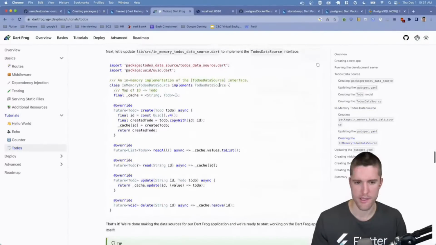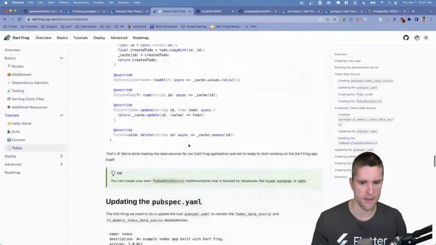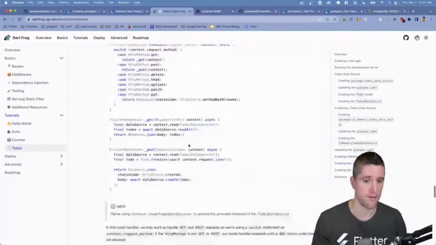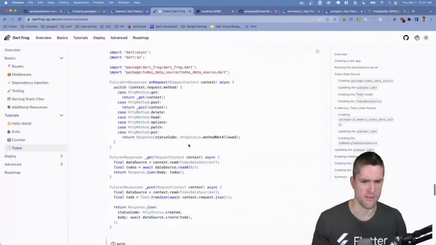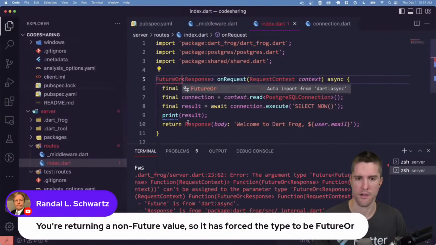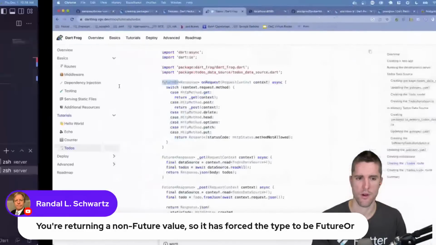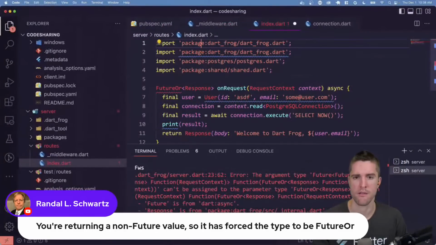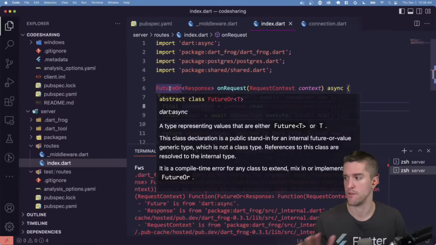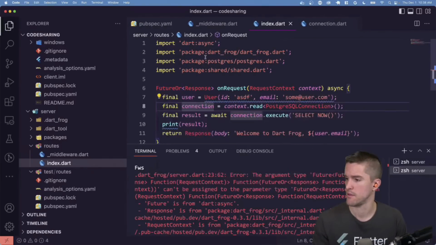A data store. See, this is better. They actually have a separate thing to access the data. We'll get to that. It is important. Creating middleware. We already created the middleware. Ooh, what was all this? On request. Oh, it's just future or response. That's what we need to return. Okay. And then this I have to probably bring in async. Okay. Dart async. I literally never use future or, honestly, ever.